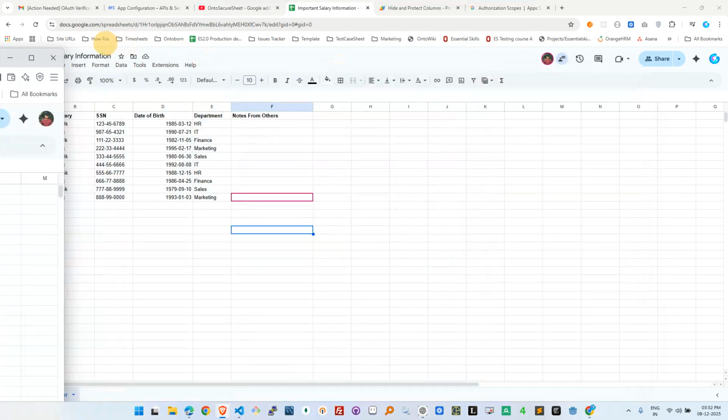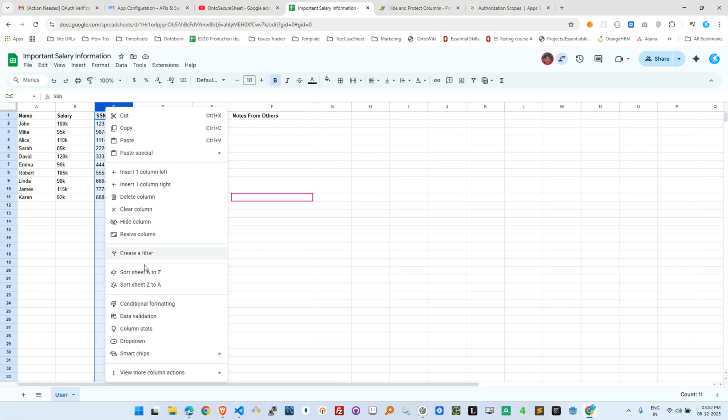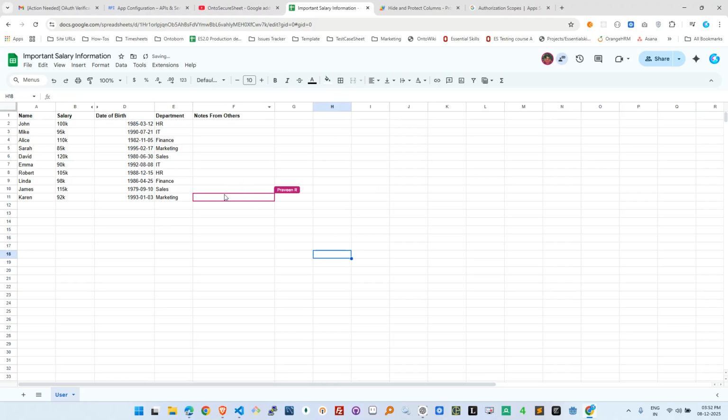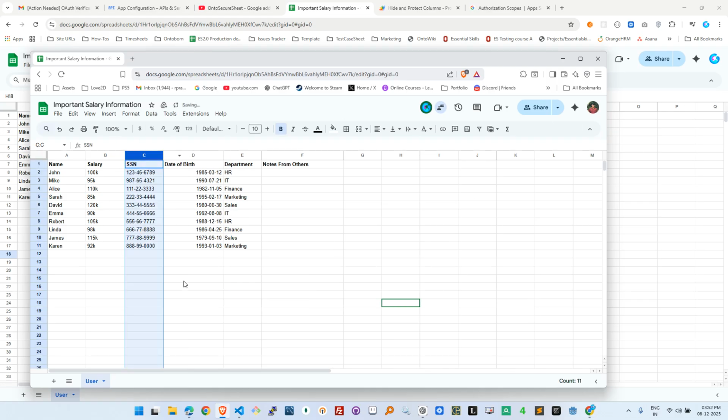With the existing approach, we can simply click on this button and click hide column. It hides for you and for the third-party user as well. But the problem is that the third-party user can click on this button and see the secured column. So this is the existing problem.